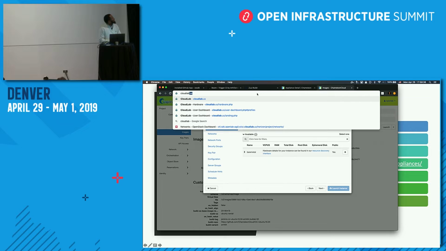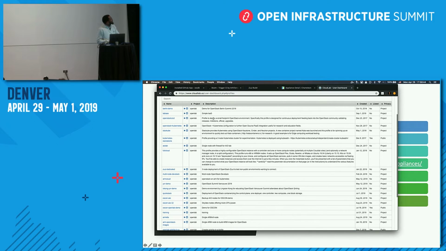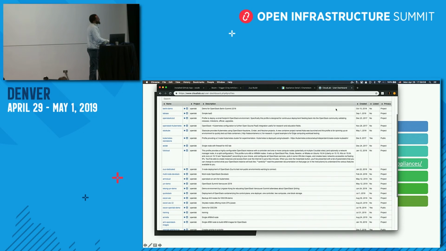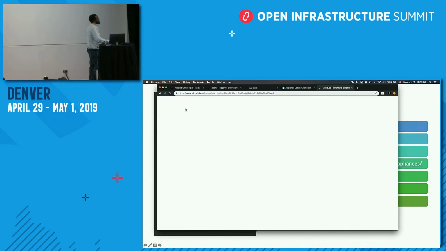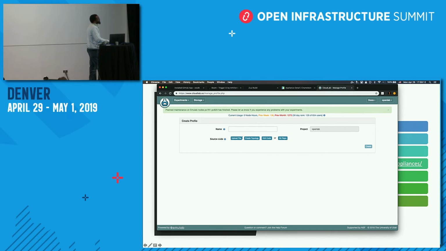All right, and then the next demo we have is JAX. What's cool about JAX is you get a little more flexibility. You can create these topologies and you can save them. As you can see, we have a number of topologies that people who have used OpenLab have created. You can come back and view these, and they're shareable. You could create one just by hitting this instantiate button right here, right?